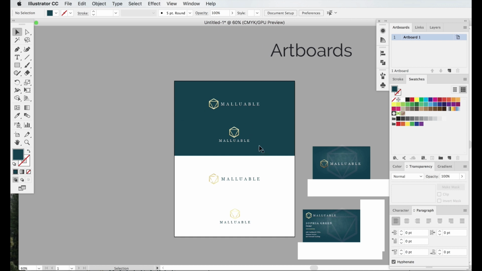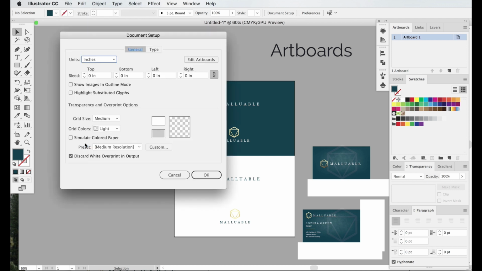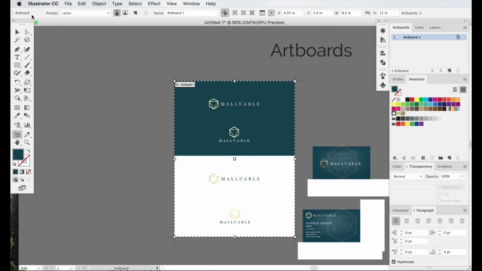So I'm just gonna go to Document Setup, and I'm actually gonna go to Edit Artboards. And so this is your artboard option. Here's my first artboard. It's the only one I have. I want to duplicate this, because I want to take this exact size and make another page. So I'm gonna go up here. This will create a new artboard. So let's go and click on that.